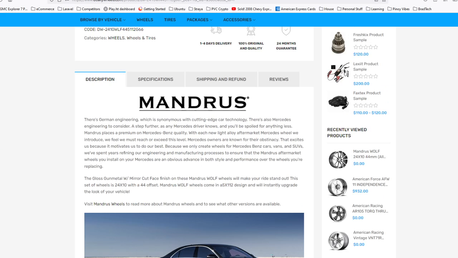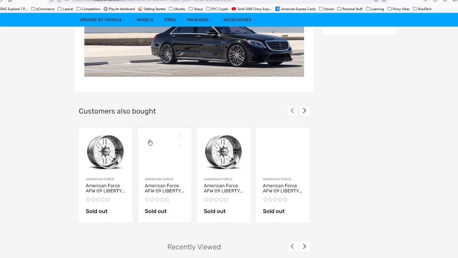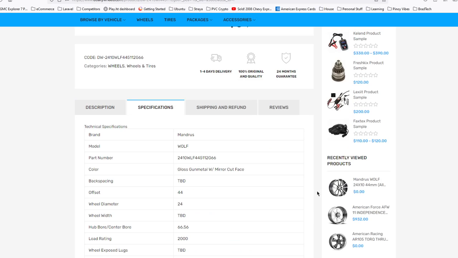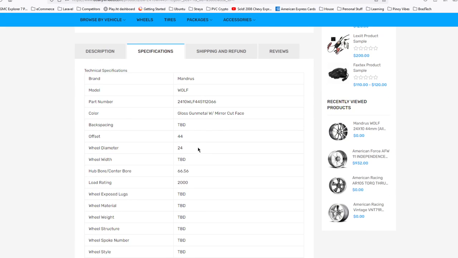So let's take a look. Now it's saved. Go refresh. And perfect. So now you know that your template is working exactly as you want it. And if you go to specification, you have Mandris, the model Wolf, and the part number. Is the part number correct? Yep, it is correct. And then the proper coloring, backspacing, we'll get that configuration later. For now, this is fine.